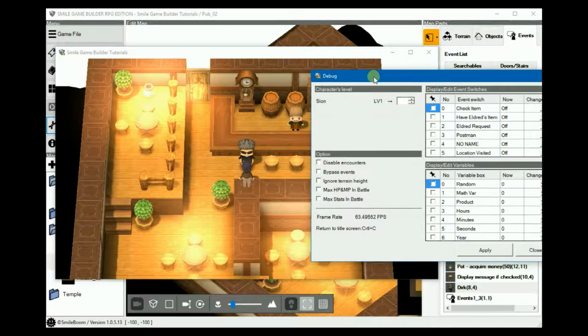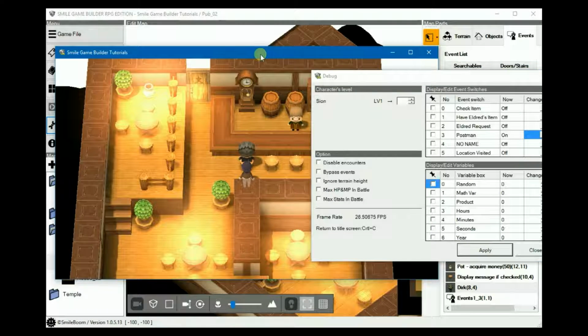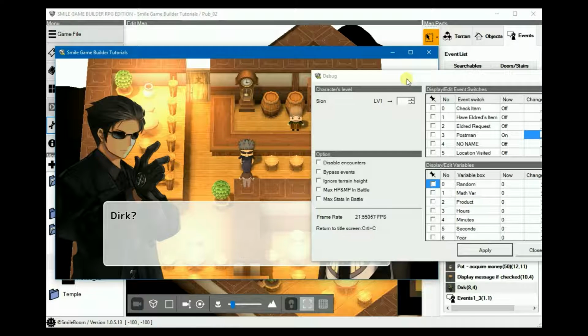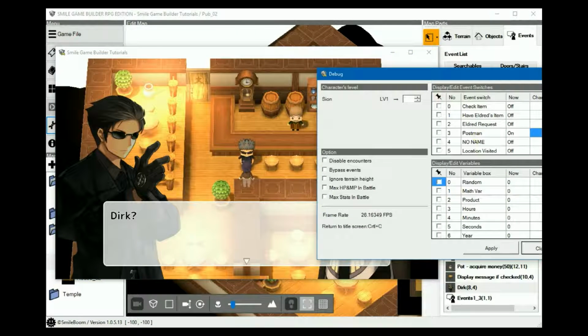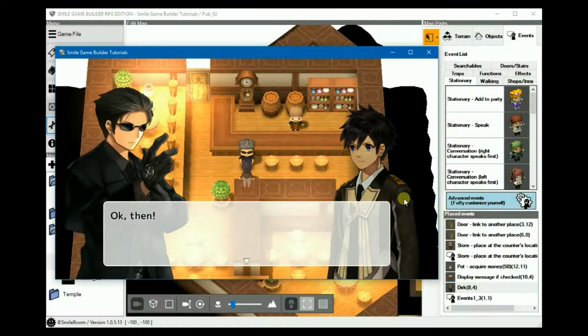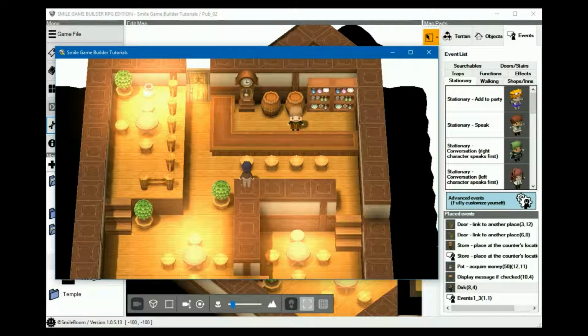Well, it's not really cheating, is it? Basically, we set the postman switch to on, click apply, and then the conversation will ensue. And he disappears. Realistically, he'll run off through the door with a series of move events. But this is a tutorial, so we can skip on that.